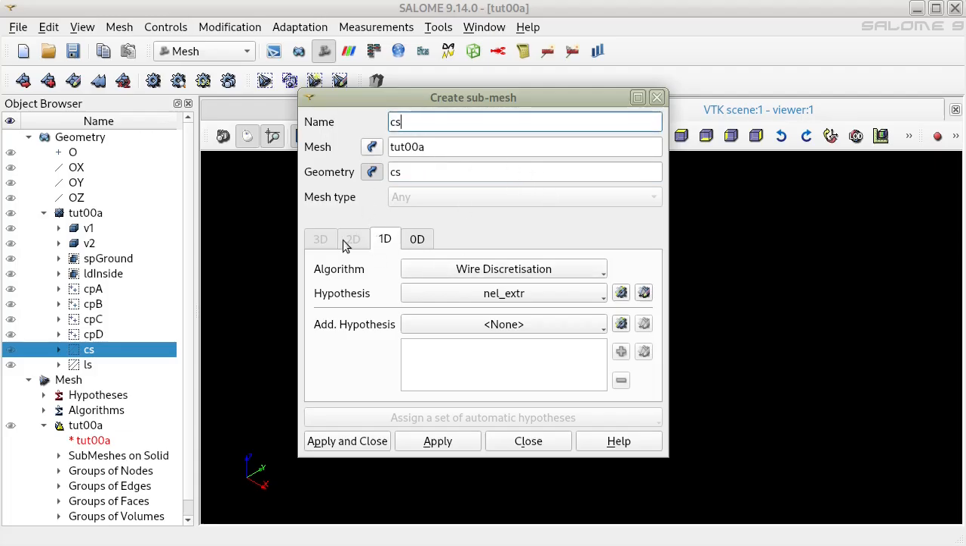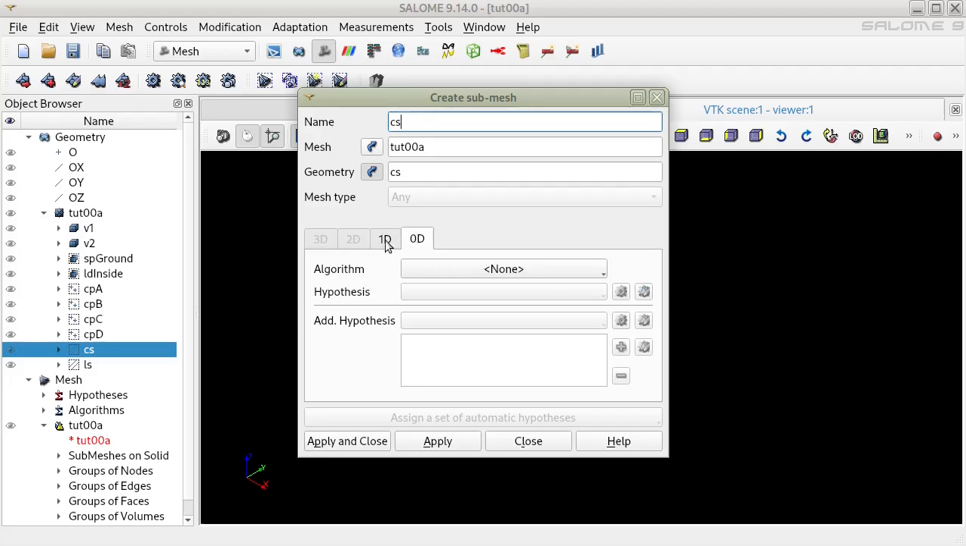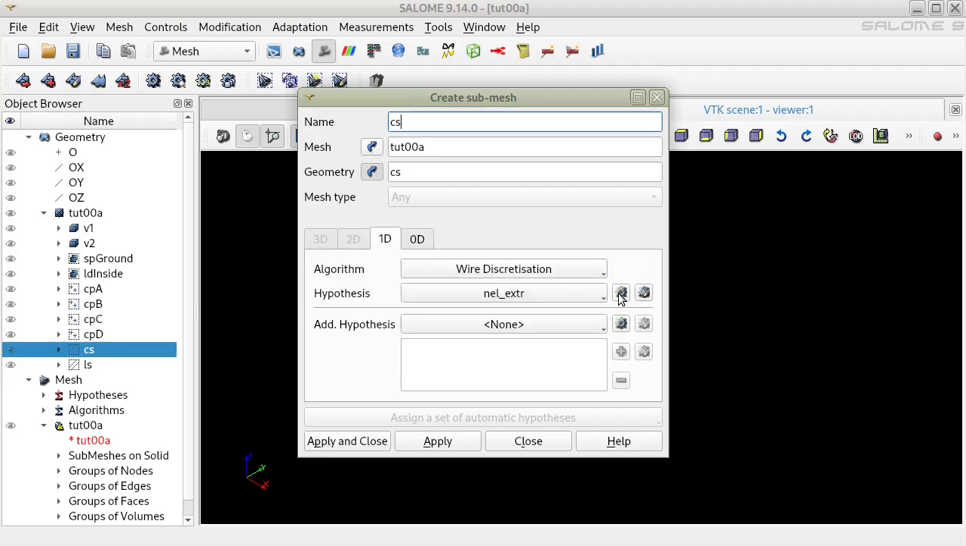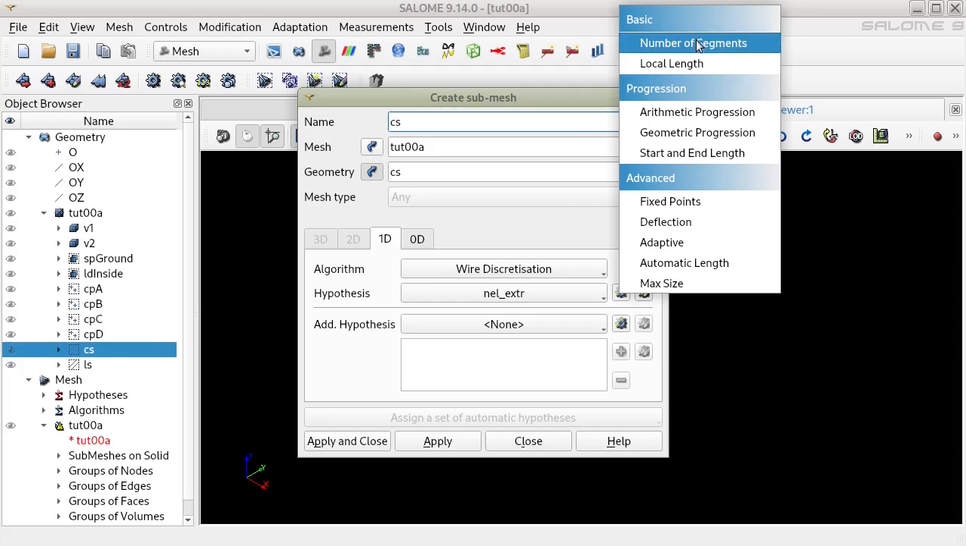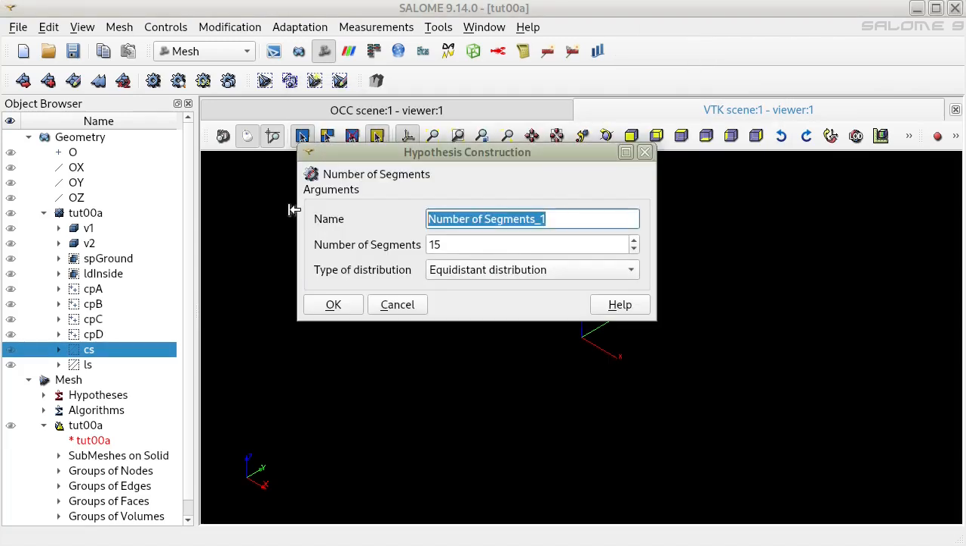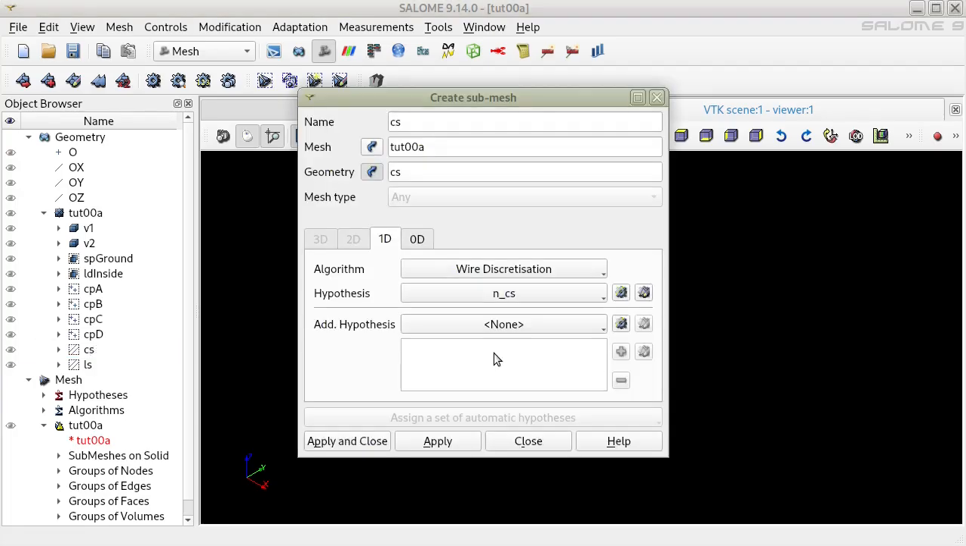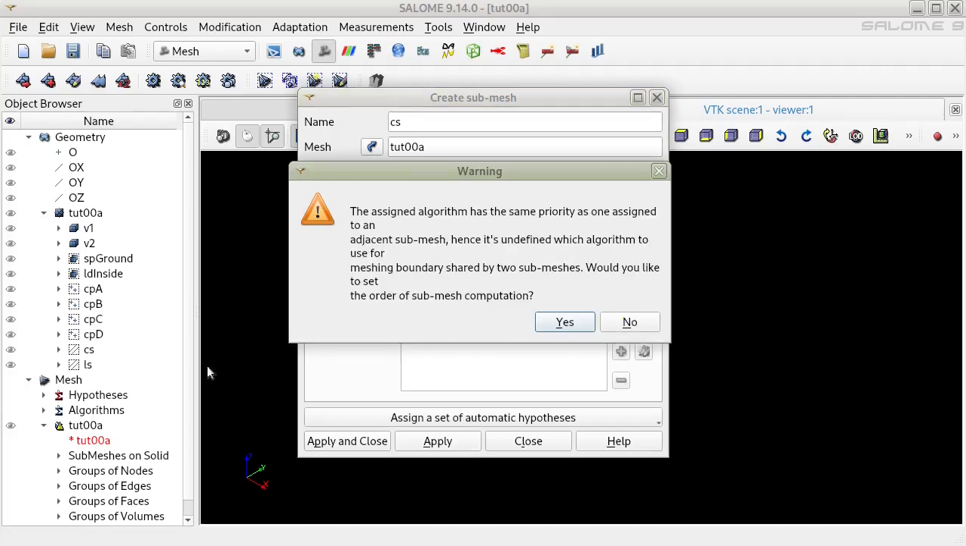So it's a line, wire discretization. So these are the circle. You can choose 50 elements or 50 nodes. Okay. These are the order of the meshing process, but we'll come back to it because we are not finished.